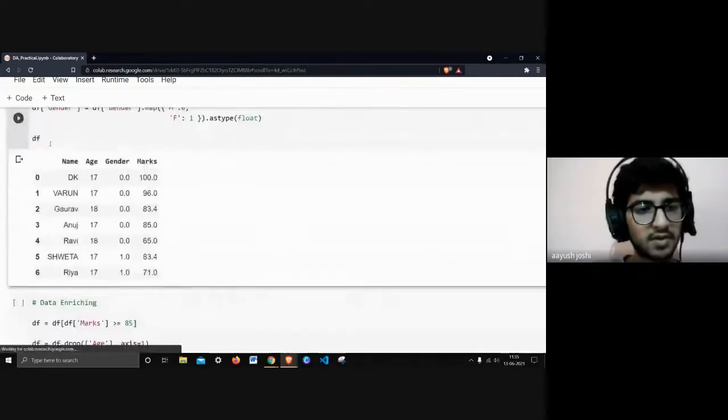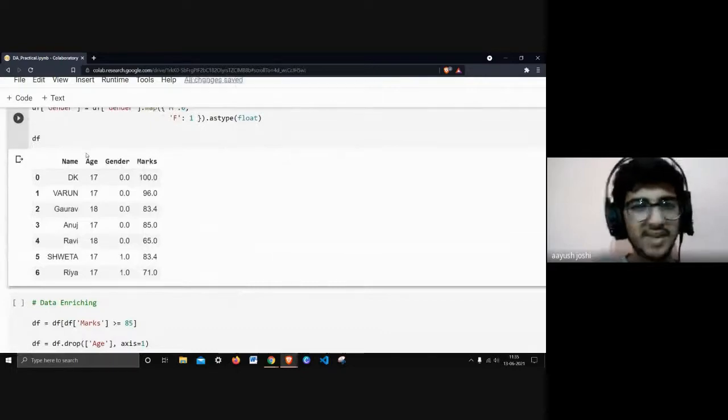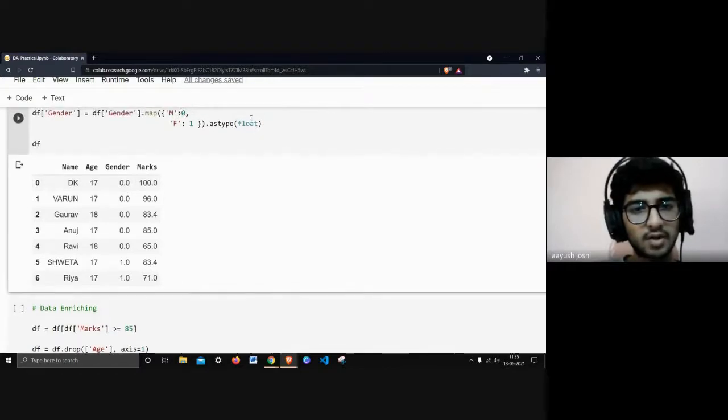We print it by simply writing df. We don't need to write print bracket df. This will also do. So see, as we have had the first 5 as m, we now have 0.0 in that case, 0 from here and 0.0 from this float, as we gave it the type of float. And wherever there was f in the last two, we have 1.0.